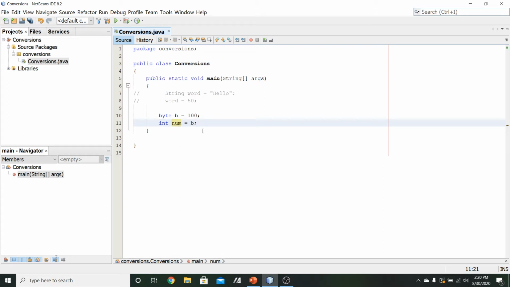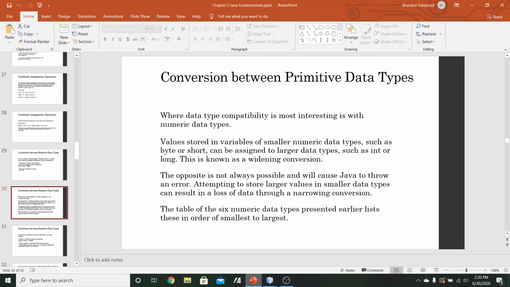And as we can see right here, this is perfectly fine because the range of values that we could put into a byte is smaller than the range of values that we could put into an int. So that guarantees that no matter what value was inside of that byte, that will definitely fit inside of this int. The opposite, however, is where we run into some problems.